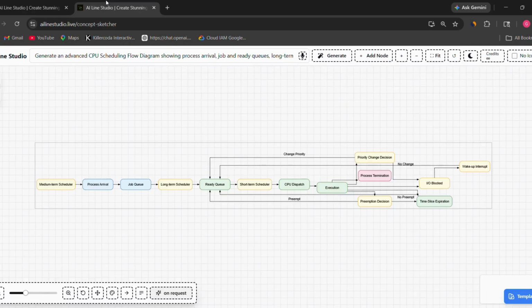So after successfully registering on the platform, the next page you would be redirected to is the workspace page. Over there you need to select Concept Sketcher as the feature. And the next page you would be redirected to is the Concept Sketcher canvas.